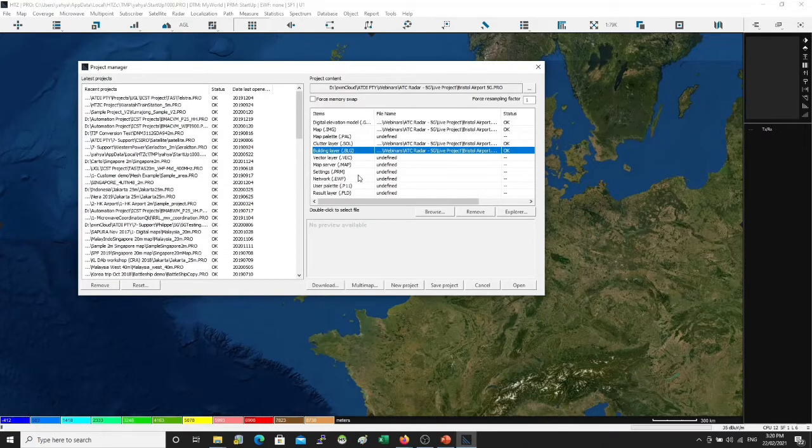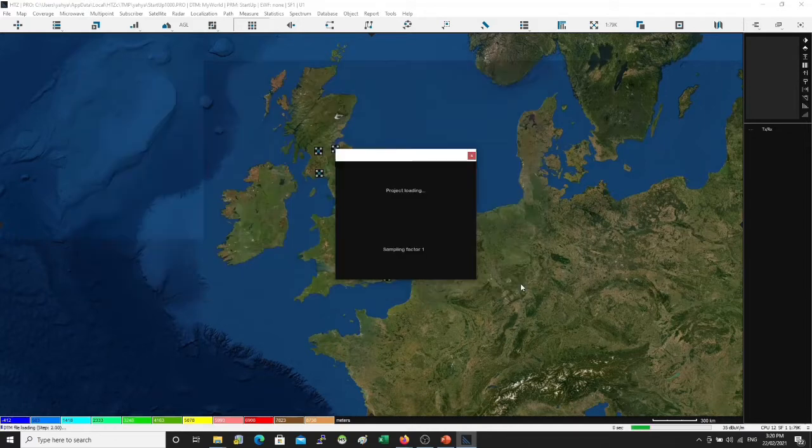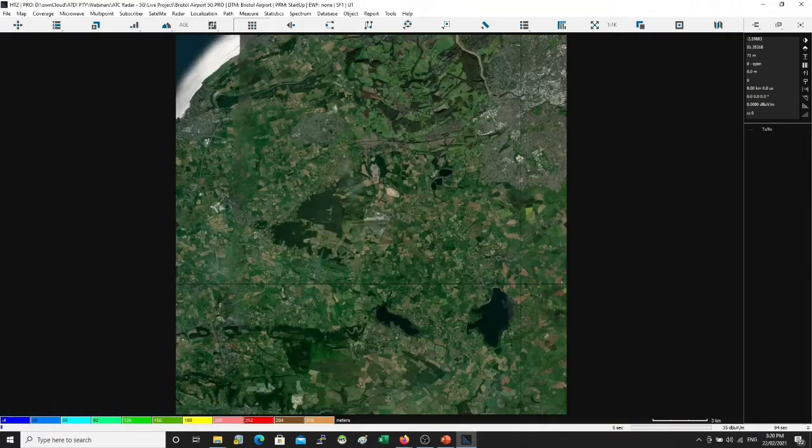So far so good. Now usually I need to have a PRM as well. So I'm going to populate that PRM later on. So now I'm just going to open the project. Here we go. So this is the airport.